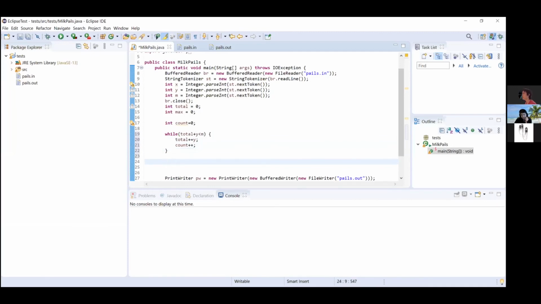And now, once it gets to the point where you can't add another bucket Y without overflowing, we can set that as our current maximum. So maximum will be representing the maximum level of milk we can put inside bucket M without overflowing. So right now, it will be set to total. And now time for the brute forcing part.